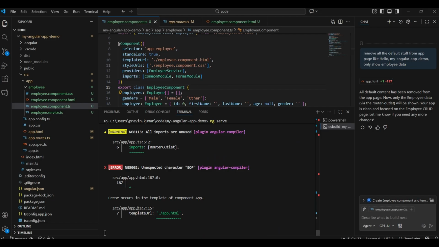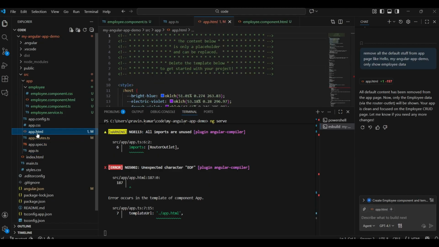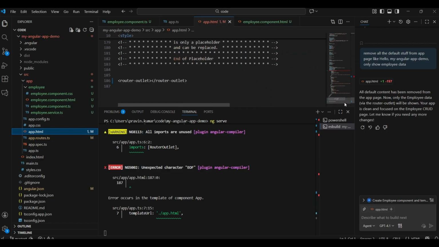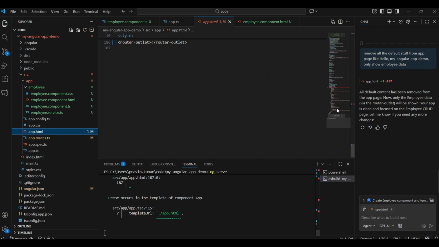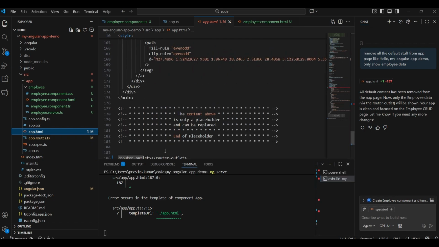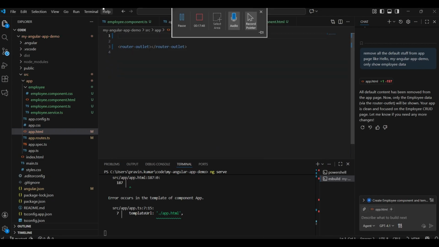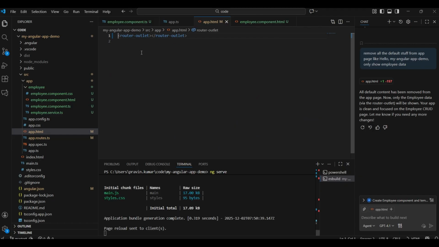Okay, so it is saying under app.ts there is an error with the app.html, right? So if I go here, app.html, there are a lot of stuff. So what error is that? Okay, there is a router outlet. Other than router outlet, I don't know what these are. I'm going to remove this. Yeah, and now, okay, save it and let's see. Yes, it's successful. I think there was some syntax error.